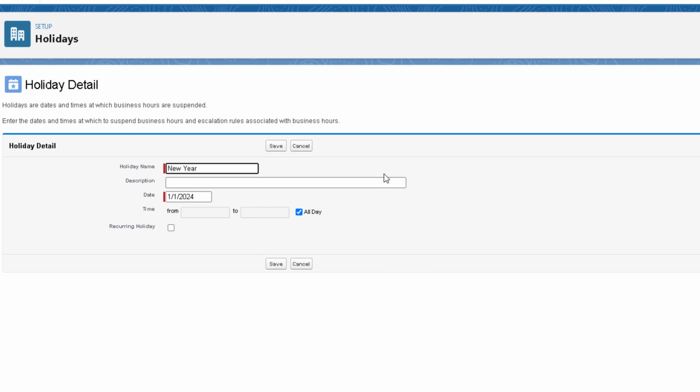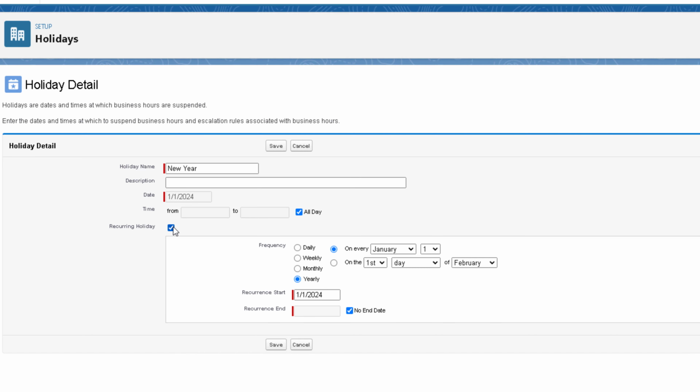If you want to give any description, you can definitely give that. Now I'm giving it for the whole day, so I'm selecting all day. If you don't want to give it for the whole day, you can select a specific time from which time to which time you want to give the holiday for that specific day. Otherwise, you can click on all day. If this is a recurring holiday, you can select recurring holiday over here, and select that on every 1st January you want to give it. Now recurrence starts from 1st January 2024 and there is no end date specified over here. So 1st January 2024 onwards, on every 1st January, it's going to give a holiday for this specific business hour.